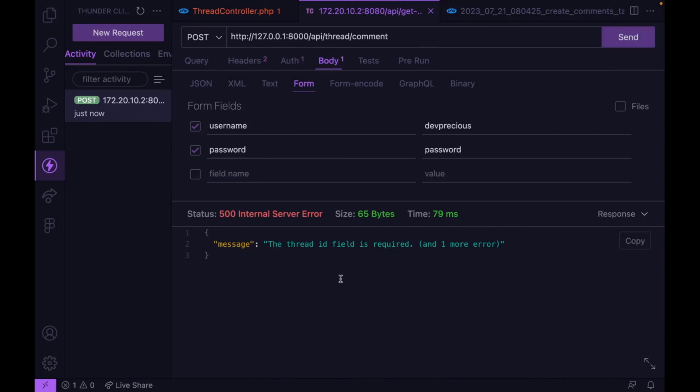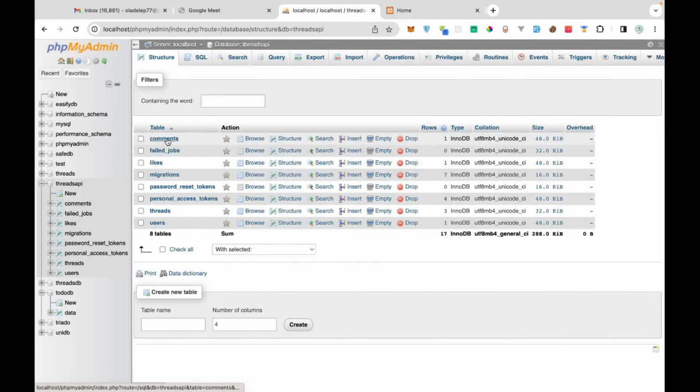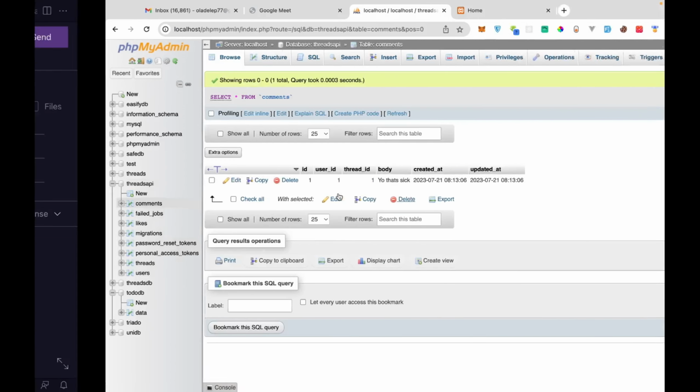We have an error that says the thread ID is required. So here we have to pass our thread ID. Once comment at the first post to our body. That's sick. Then this, and you have success. Now if you check our browser, our database, I mean, REST API, check comments, you'll notice we have the ID, thread ID, and our comments here.